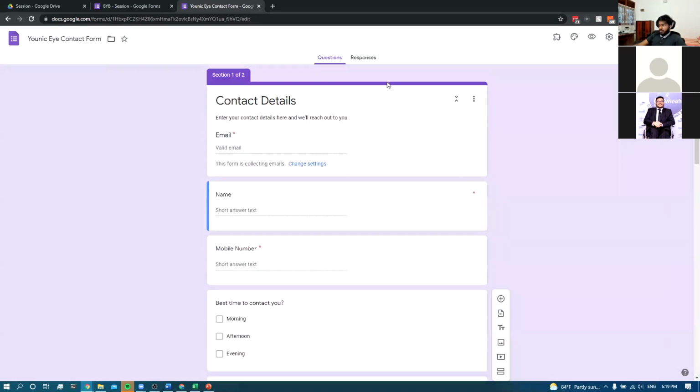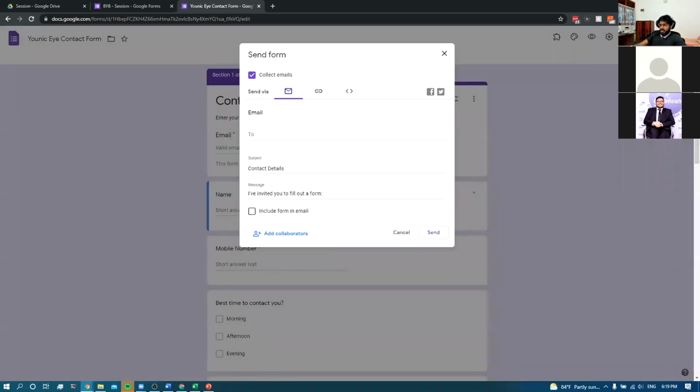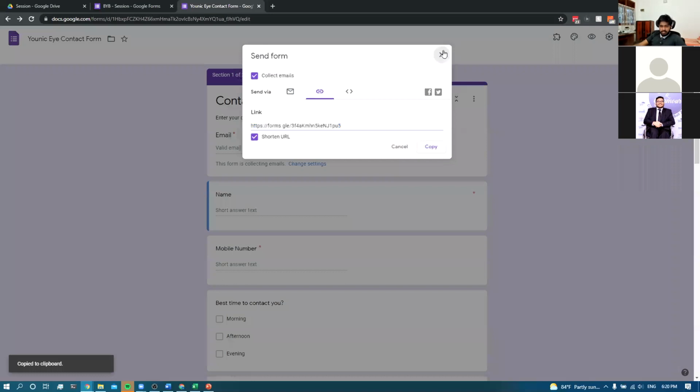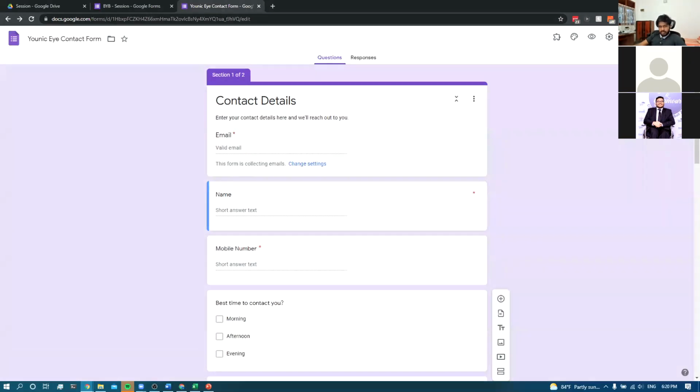So after you create the form, you can just send it. You can either send it to people via email, entering the email address, the subject and the message you want to include, or you can share it with others so they can edit, using the collaborators button, or you can just give them a URL. That's what I'm going to do. I'm going to copy this and drop it in the Zoom chat.